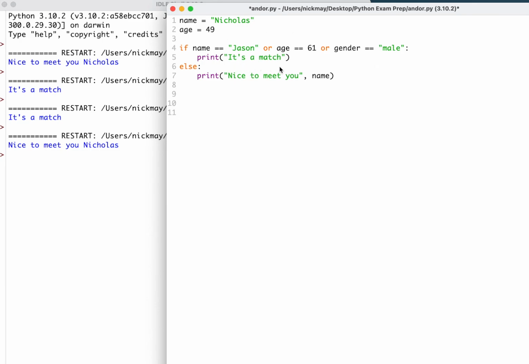Okay, so that's a way you can use an OR or an AND statement, but remember you have to put in the full statement there. You can't just put in 61 or male or the first name.